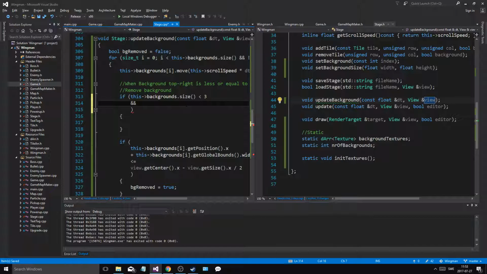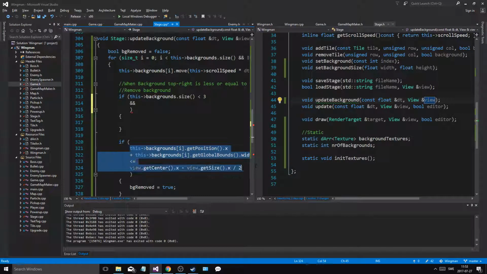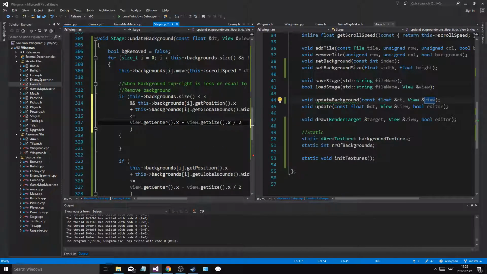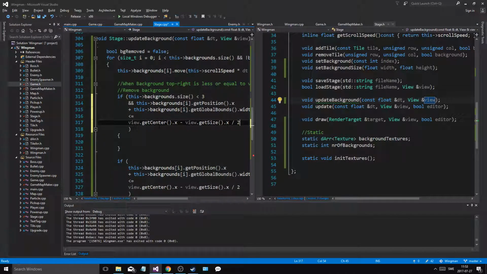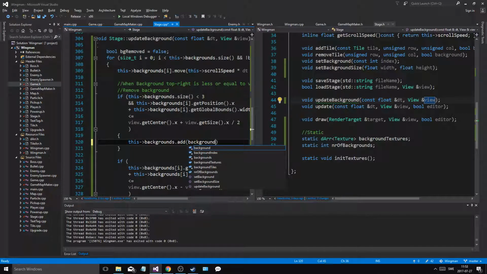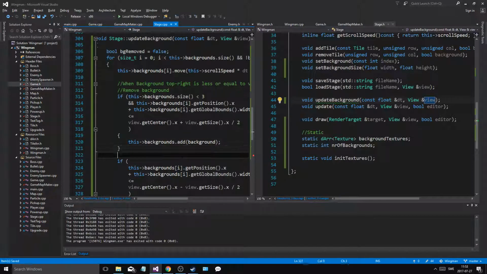and this background, we need this whole thing again. We need this whole thing again, and then this background get position X and the width, so the top right of it, plus the right. Then we'll say this backgrounds dot add background. So we'll add a background.